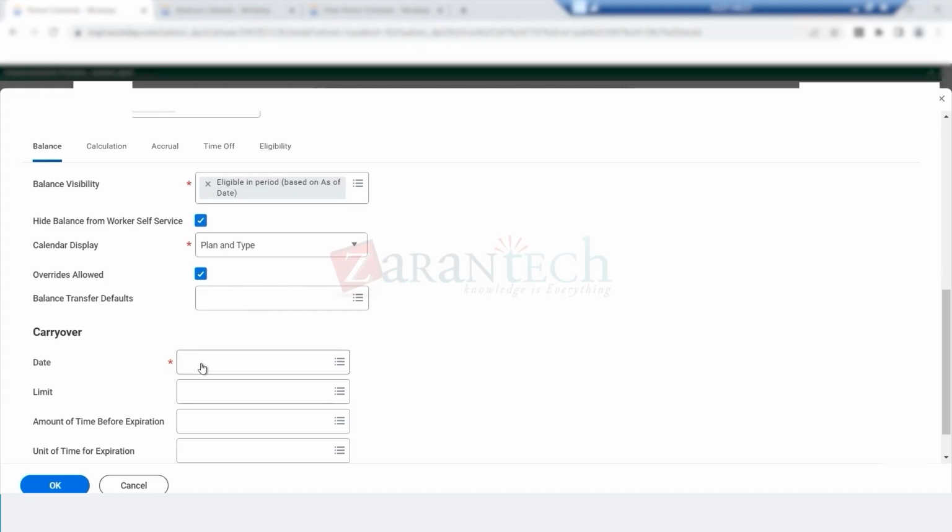So first thing is that whenever you're doing that, you have to put the carryover date: first period of the balance period start date, or balance period start date. So there are two terms. Both of them mean the same thing. I don't know why Workday has done that, but balance period start date means your fiscal year ends this year, on 31st of December. The next balance period start date, like the 1st of January, means the start date of the next year, when you will get the carryover.